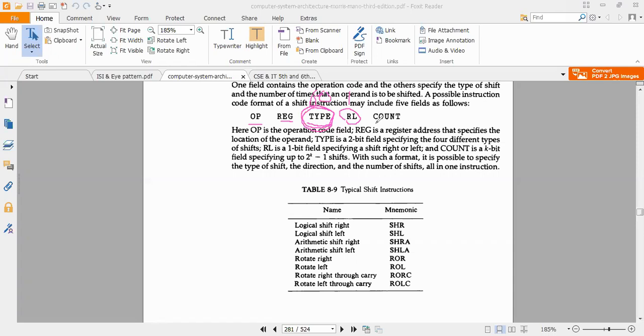Then the count: how many left shifts or right shifts you are going to perform, how many places, how many times you are going to shift the data to the left or right, is counted by these flags. It is a kind of counter.